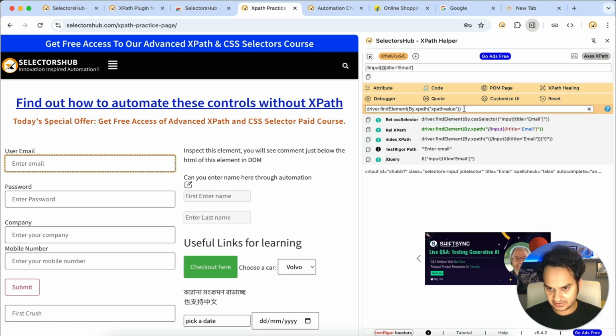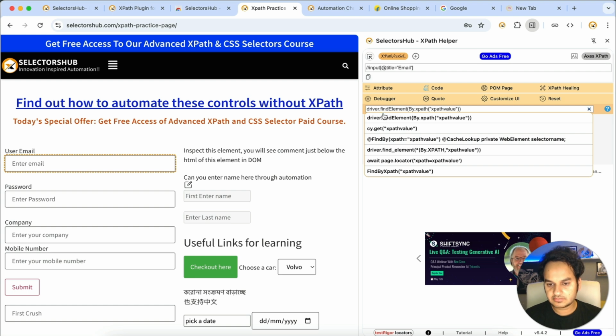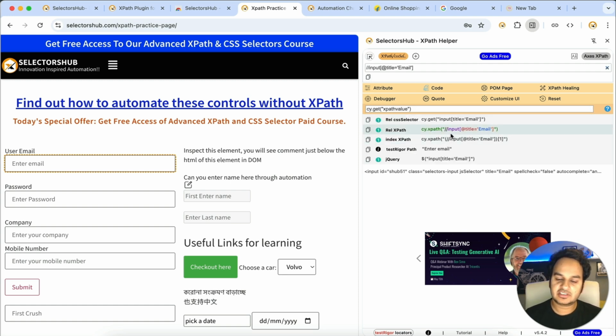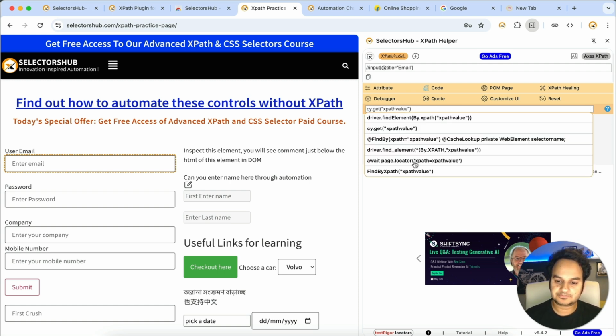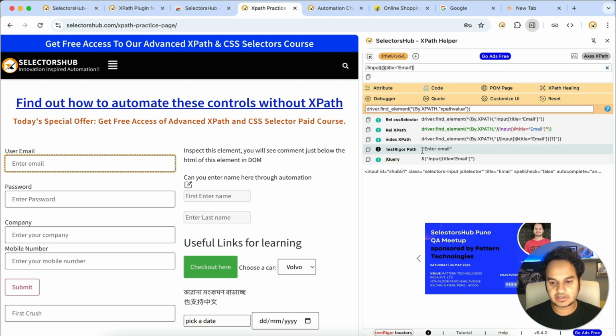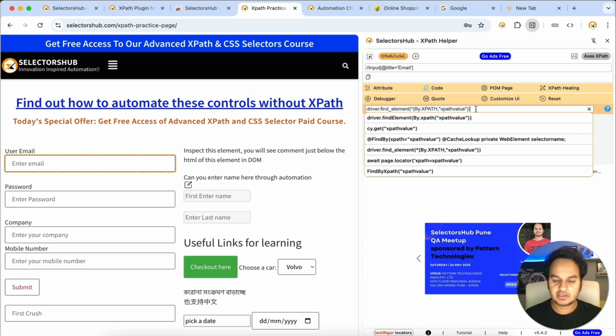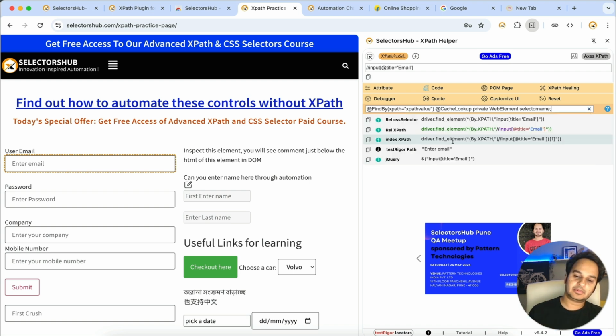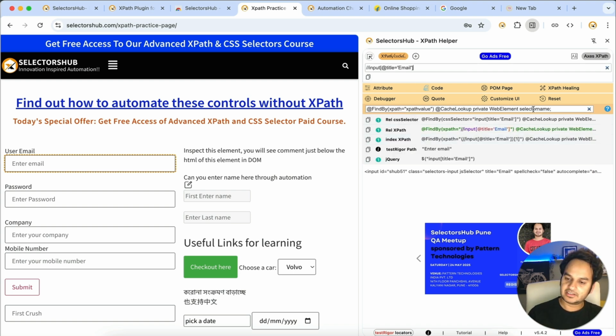So you see that if you click on this drop down box here, lots of values will appear. If you're using any of these, you can use them. Like if you're working with Cypress, you can use this. Now you see that it is generating this one. If you're using Playwright, then you can use this command. If you are working with Selenium with Python, then you can use this command. If you're using something like, let's say, @FindBy, you can use this, and it will also get the selector name as well, so don't worry about that.